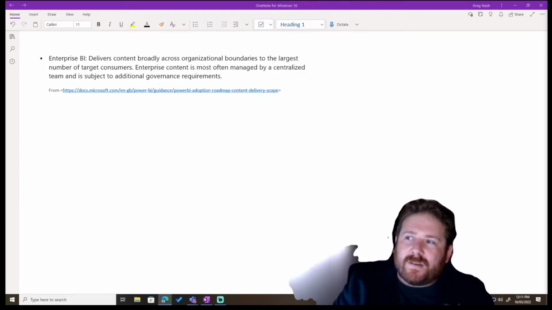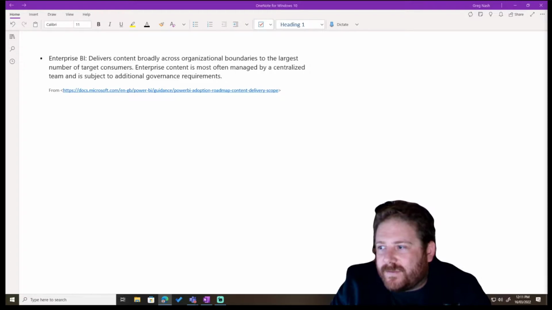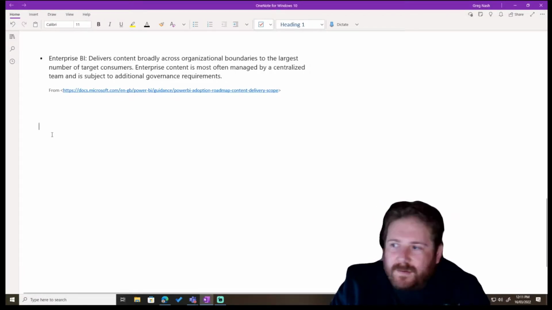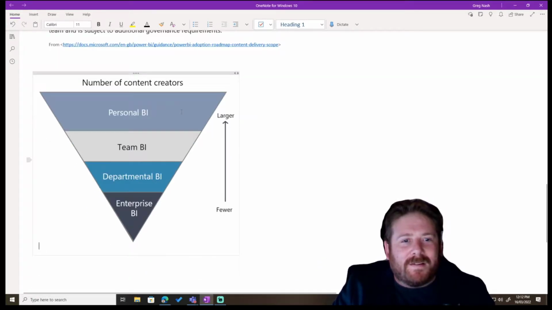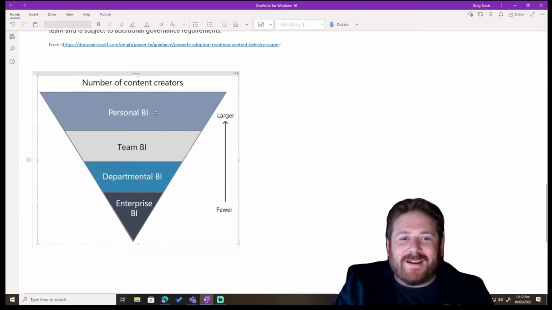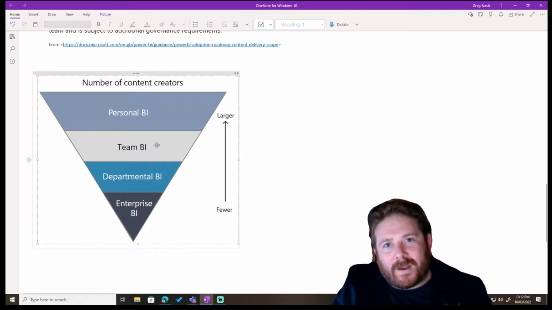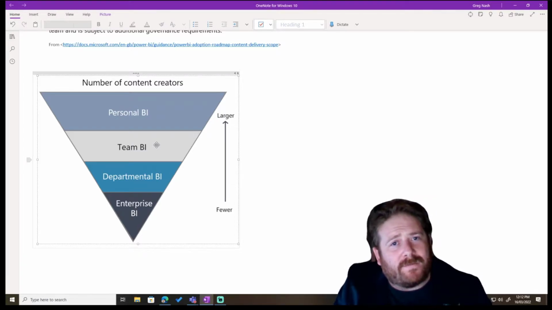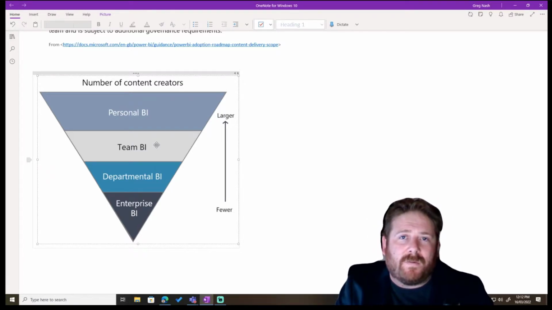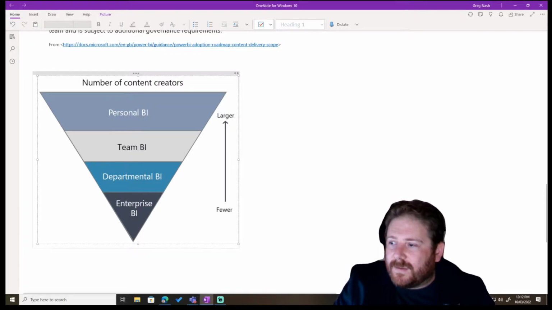In contrast to the four scopes of content delivery, there's an inverse relationship to the number of creators, right? I think it's the relationship with respect to the number of people. There's a one-to-one relationship for personal BI and the number of users because you're building stuff for yourself. So one content creator supports a one-to-one relationship with the users. With Team BI, you've got one content creator for a small number of users, and then all the way down to Enterprise BI, where you've got one content creator sharing across a larger number of users.